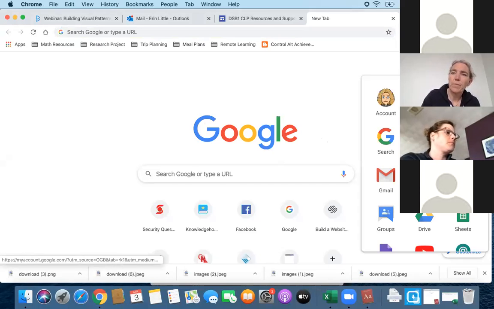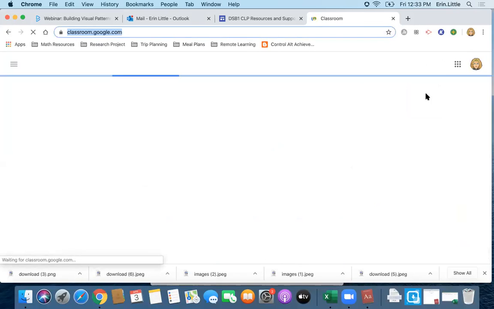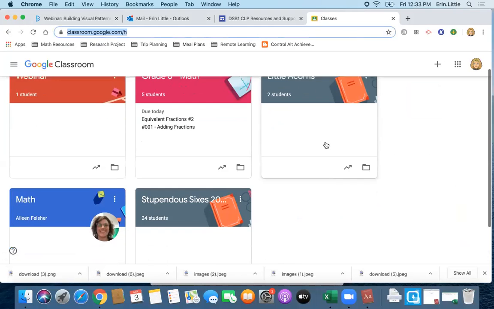Okay, so you push this waffle icon and you can see all your Google apps, and you would select Classroom, and you can move these around, so you can bring Classroom up to the top if you want to have it easily accessible. So you open Classroom, and then this is what you'll see. These are the classes that I've already made before. So you see all the classes that you have.